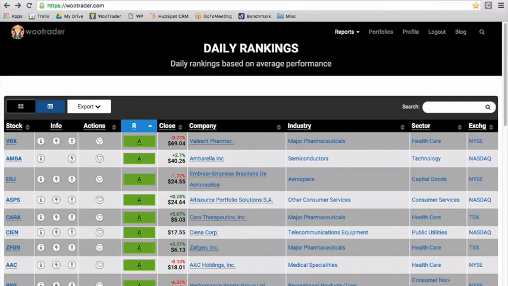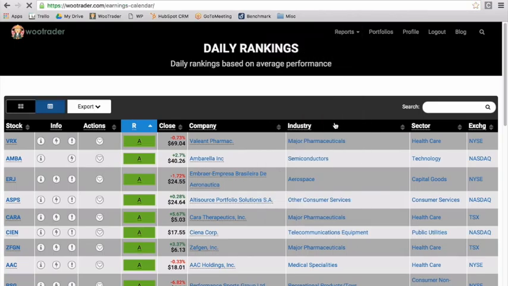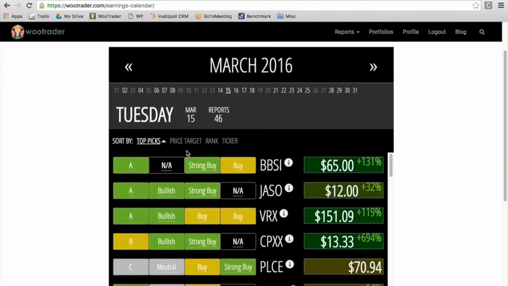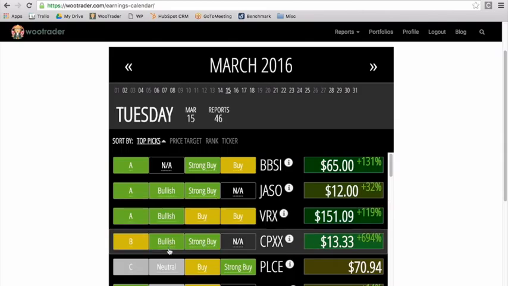Now finally, to wrap things up, we're going to talk about two more of our integrations. We've integrated that Benzinga data into our earnings calendar and the earnings coming soon calendar. So if we head on up here to the reports tab and go down, we'll take a look at the earnings calendar. We can see right here, we've added a new column that takes into account the performance weighted average of all of the different analysts. So we can see right here, we've got an average performance weighted rating of 1.49, which is bullish. So we can see that for all of these.